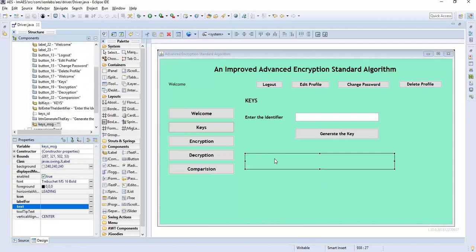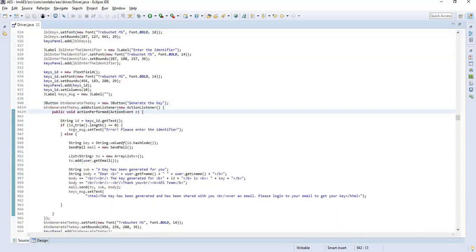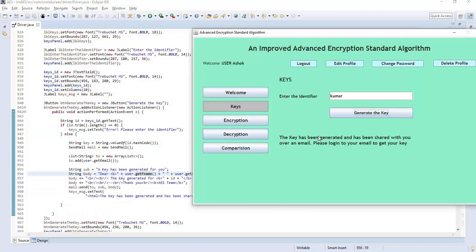But somewhere here the result is getting displayed, right? See, I have made some space for displaying the result here, and I have called that space keys_message. The variable name is keys_message. Right now I am not displaying anything in that space. But on click of generate key, if there is an error for that keys_message, I am printing this value, and when there is no error, I am printing this other value.